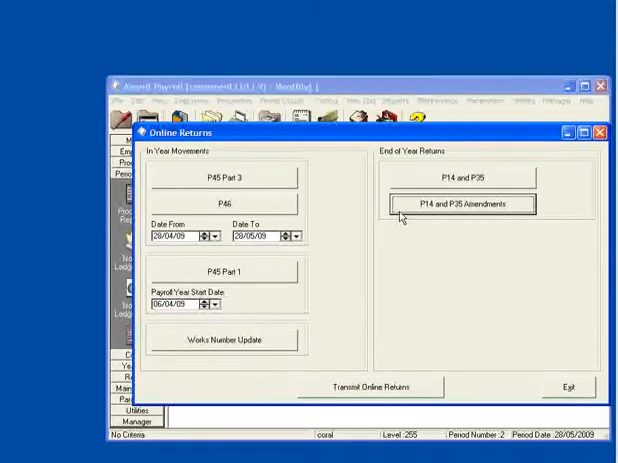I want to show you how we're going to use the P14 amendment routines that we've added so that we can correct the problem where total gross was transmitted instead of taxable gross. We're in online returns, so that's period output online returns. We have a new button, P14 and P35 amendments.